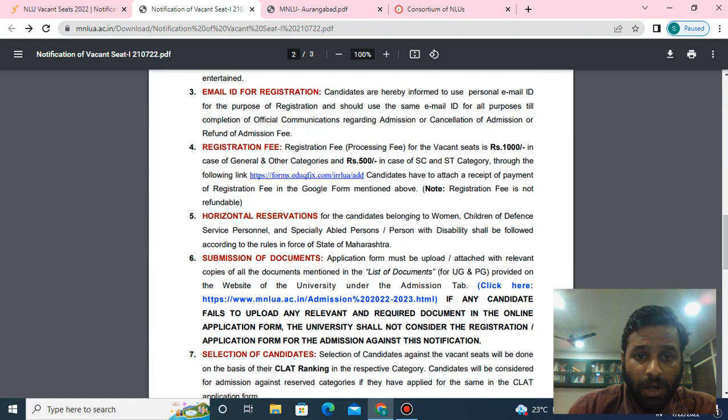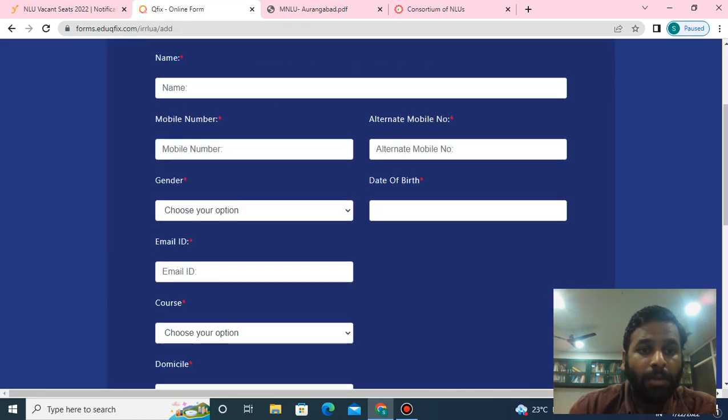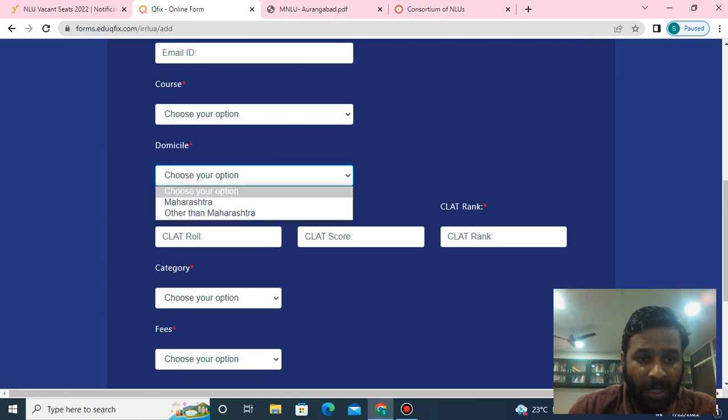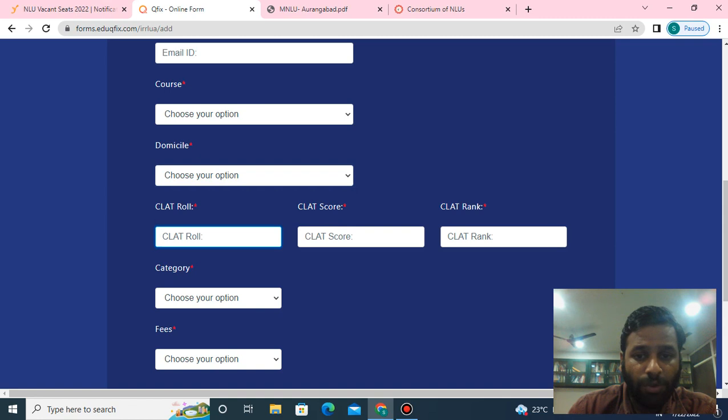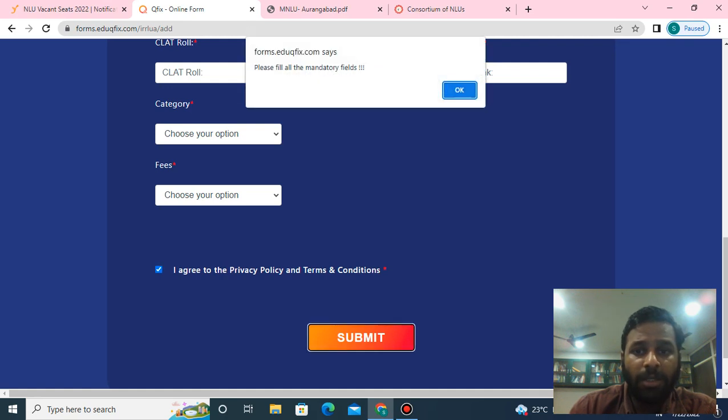If you see here, first you have to pay the fee. Click on that one. There is a form. Enter your name, mobile number, alternate mobile number, gender, date of birth, email ID, the course which you are choosing, and domicile. If you have Maharashtra domicile, then click on Maharashtra. As I have said earlier, check the domicile rules for the Maharashtra region. Next, CLAT roll number, score and rank, category, and fees. Why they are giving the option of fees is that there are 2 of them, 1000 and 500. So next, click on this one and click on submit.